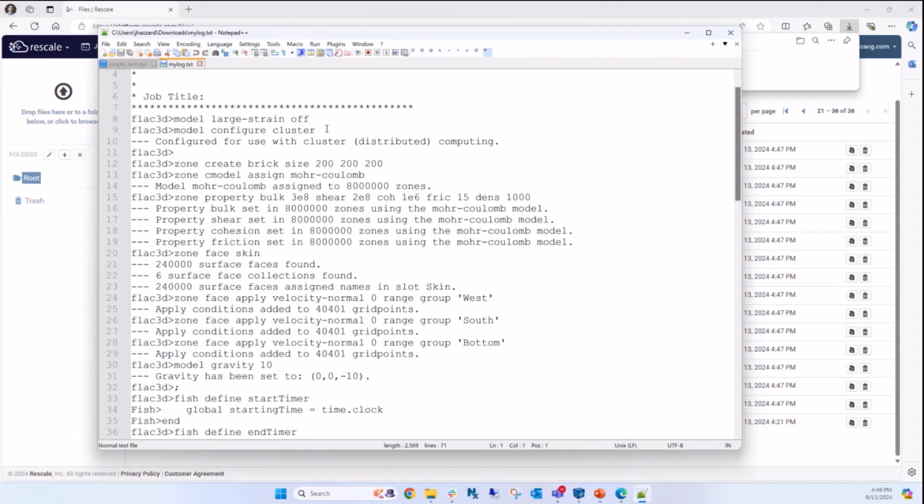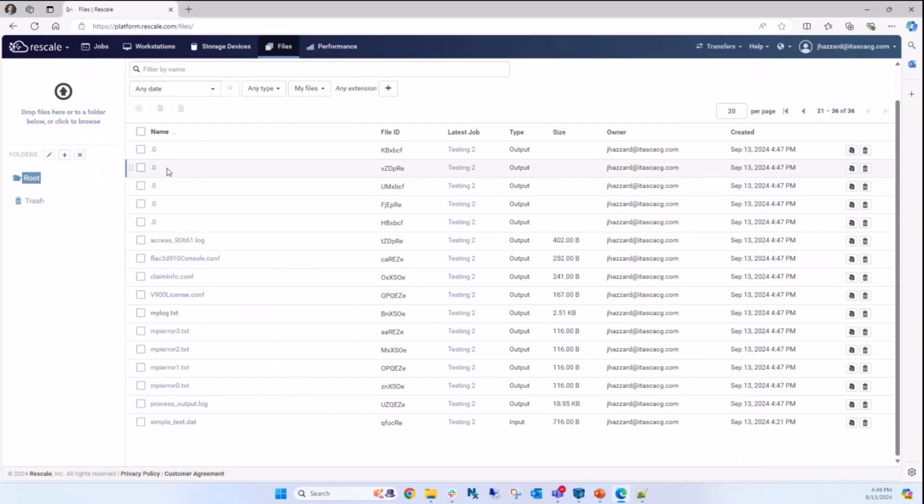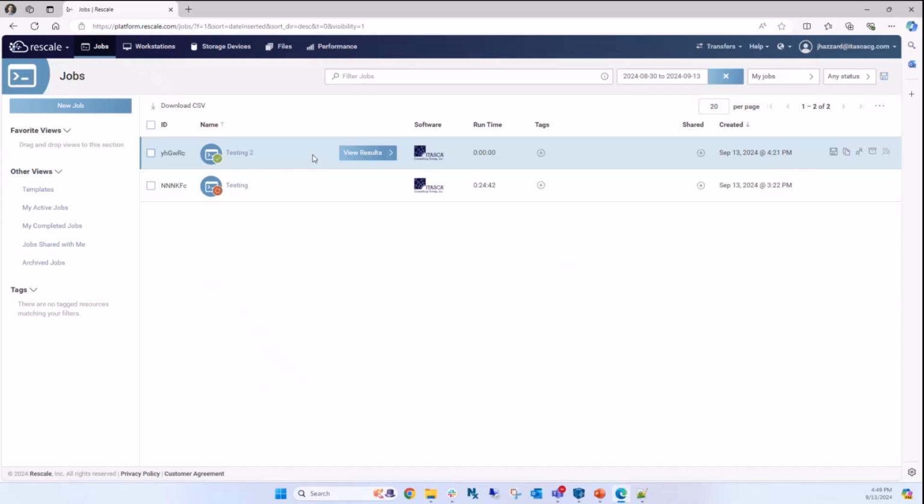And then again, of course, you could download the save file and look at it, or you could open a workstation and look at the save file on Rescale if you don't want to download it and you just want to leave it sitting there on the cloud. So that's basically the end of this tutorial. This job is finished. You can see it's got a green check mark. Everything's done, and the job is shut down.